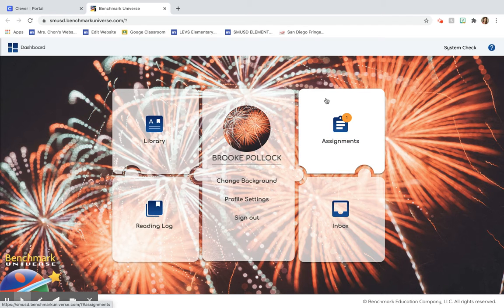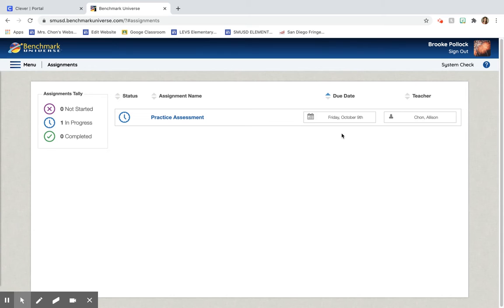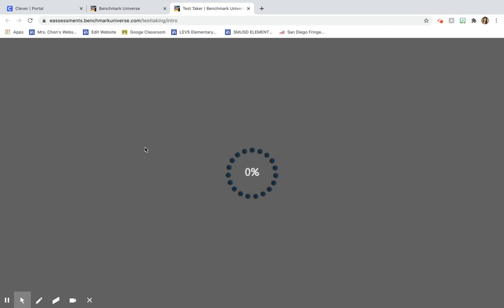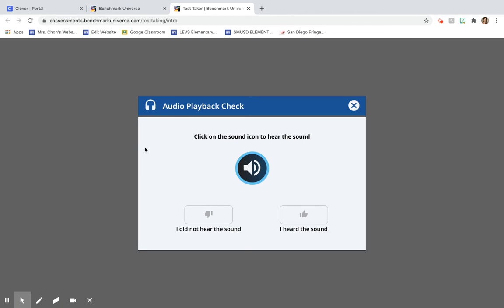They are going to be clicking on assignments where they see the number 1. And it's going to open, and right here you'll see practice assessment. So please have your child click on practice assessment. And to open it, they need to click the little blue book underneath where it says open. It's going to ask you if you can hear the audio, so you have to click it.